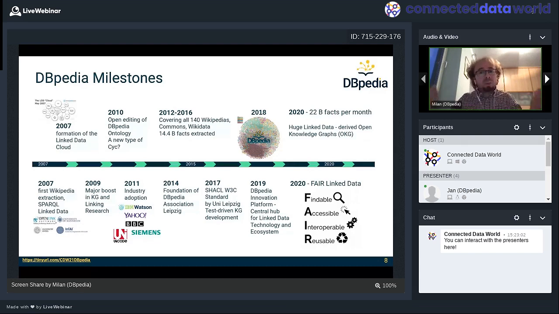And currently in 2021 we have over 22 billion facts. DBpedia is among the most connected datasets in the Linked Open Data cloud, and we are still progressing further and improving in this direction.